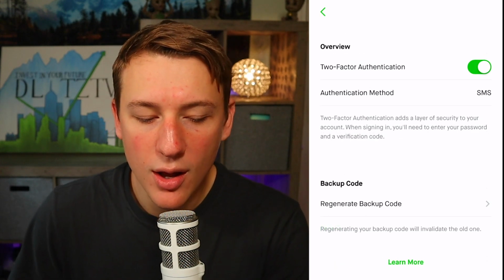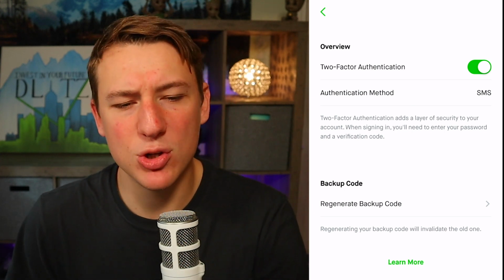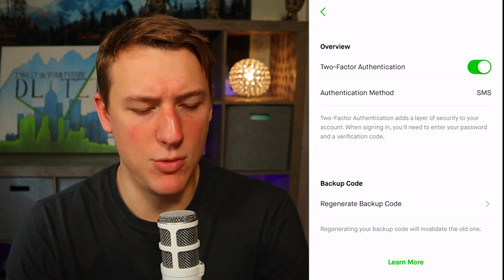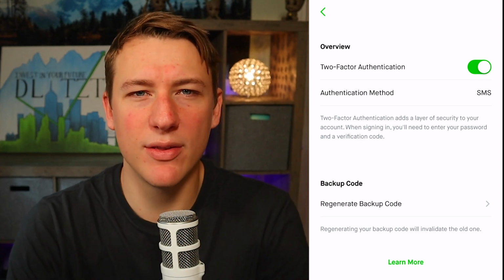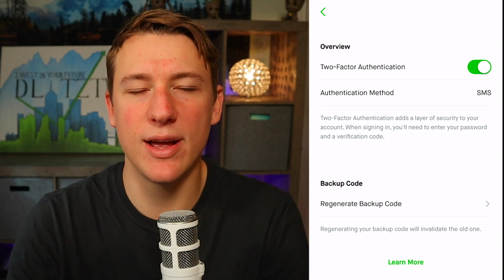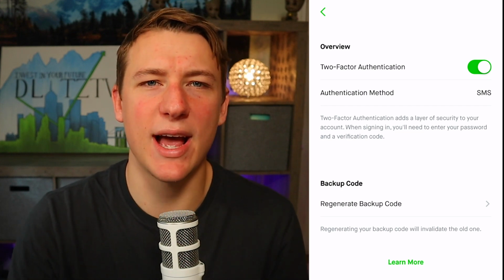I turned it on and my method is through SMS. So I get a text message anytime someone's trying to log into my account. If it looks a little bit suspicious, they're going to notify me. They're going to say, hey, you haven't logged in on this device. Is this actually you trying to get in? And I have to enter a code once that happens. And once that's done, I'm able to actually access the account.